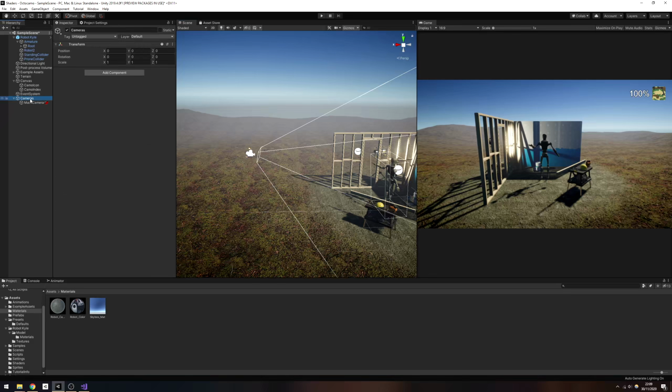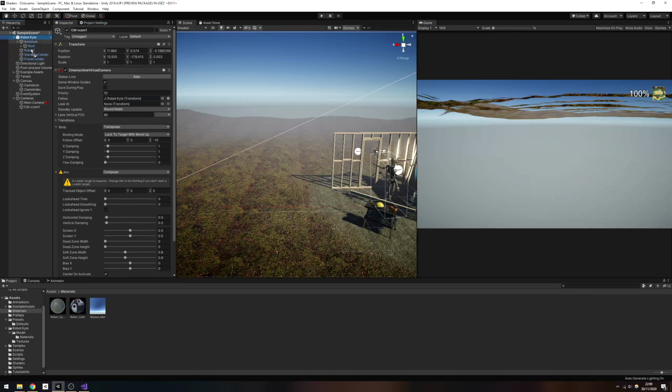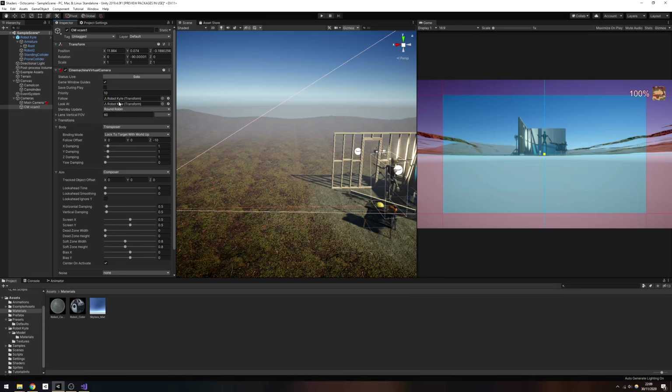Then if we go to our cameras object here, that's just an empty game object that I've made the parent of the main camera, and I'm going to right click and go to Cinemachine and select virtual camera. Now the virtual camera is what it says on the tin. It's a virtual camera that our main camera will follow around. So I make this a child object of this cameras object, and we're basically going to drag Robot Carl onto the follow and onto the look at fields here.